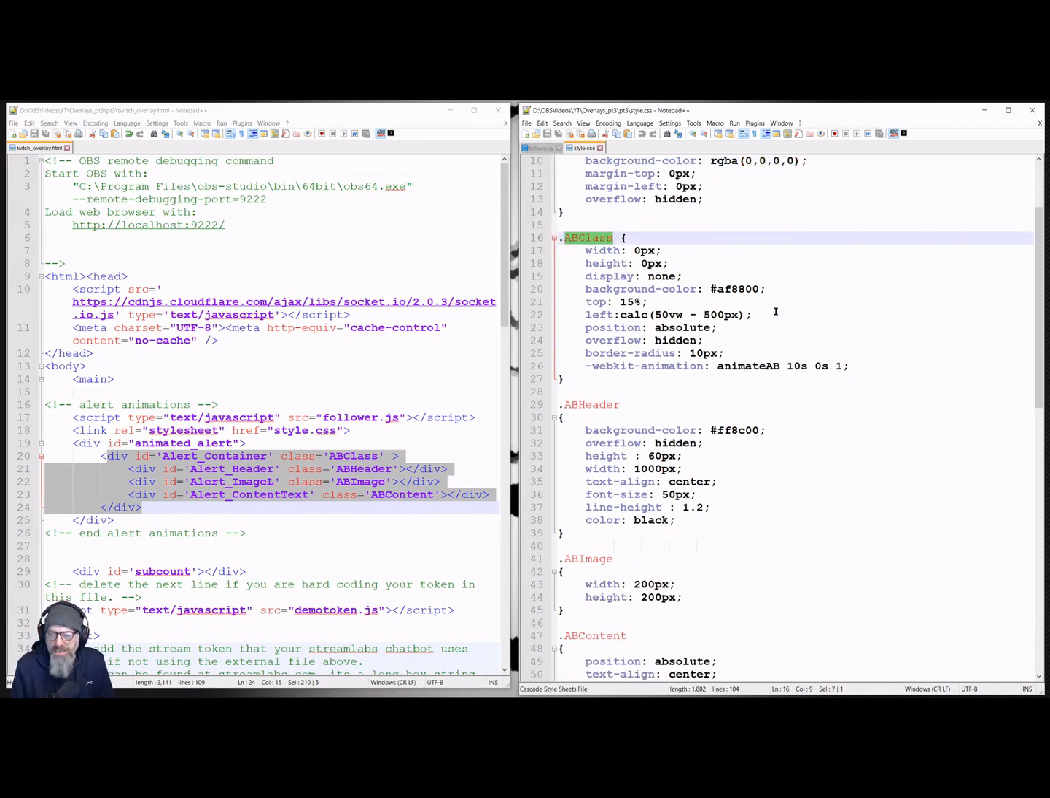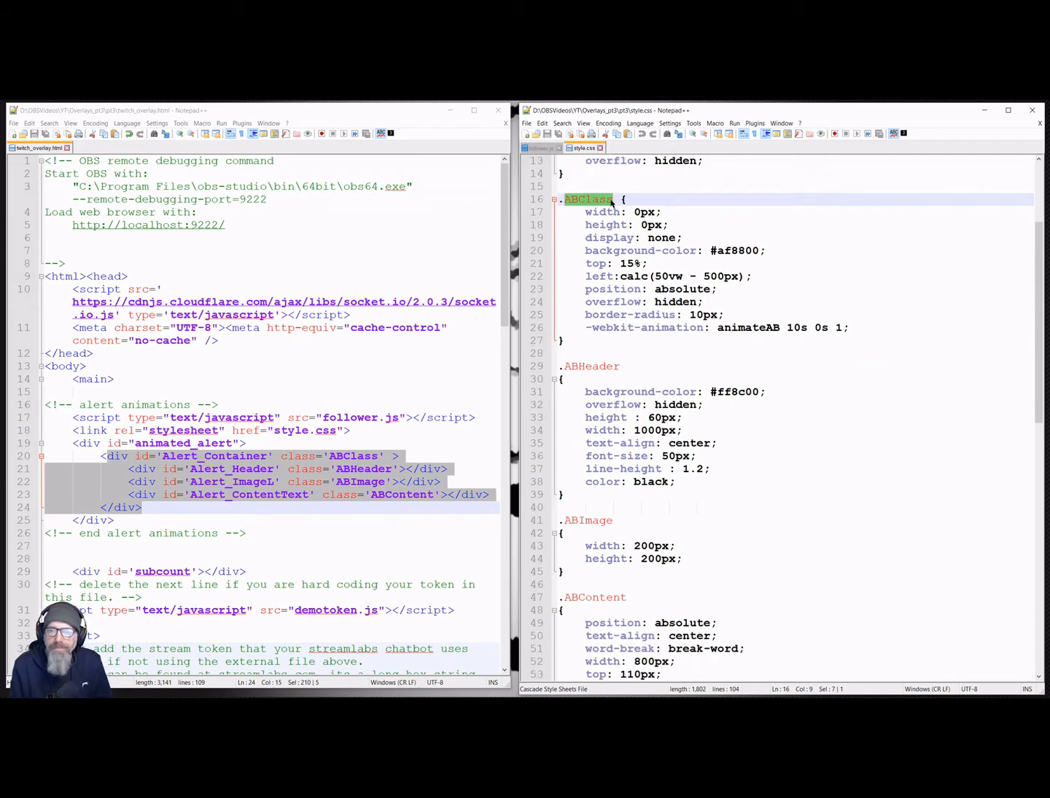Now the bits that we need to look at are, first of all, these things here, the classes. So AB class. I should just point out that the only difference between the CSS for an ID and the CSS for a class is that when you define a class, that is expected to be the same everywhere it's used. When you do CSS for an ID, that's expected only ever to appear once in your code.